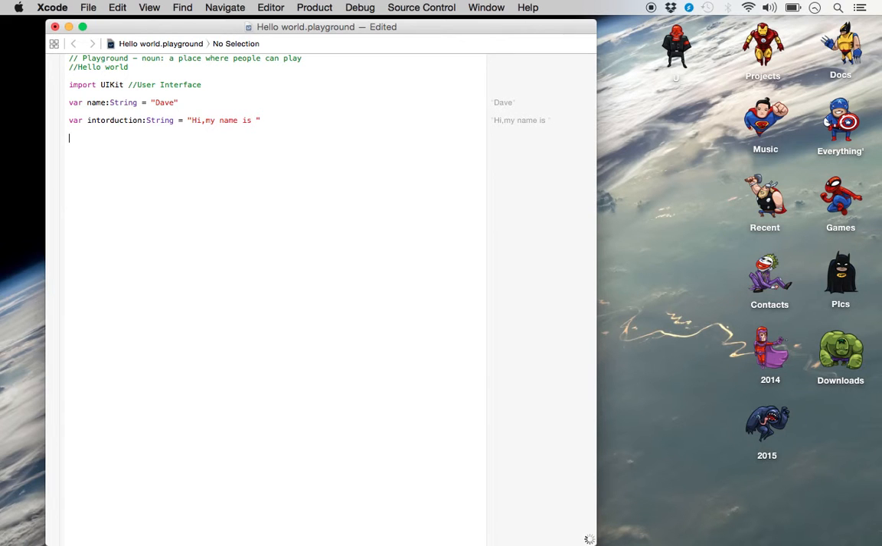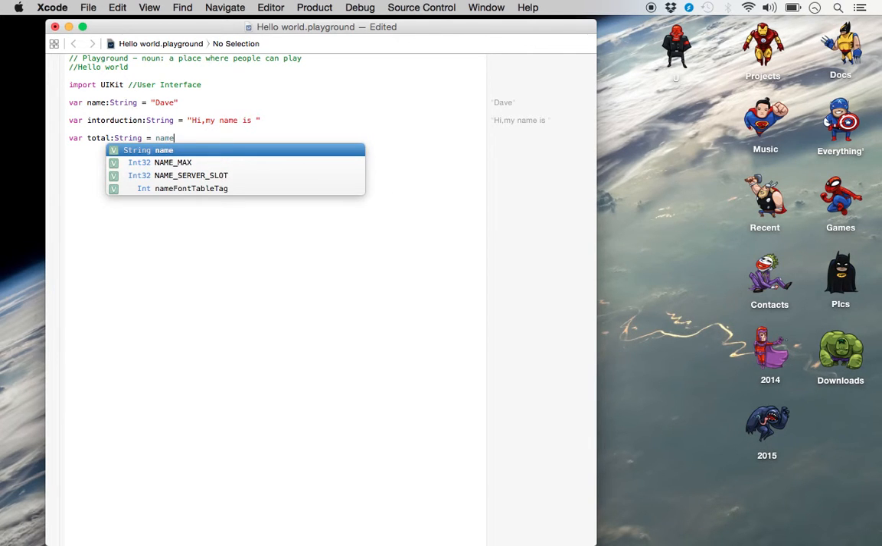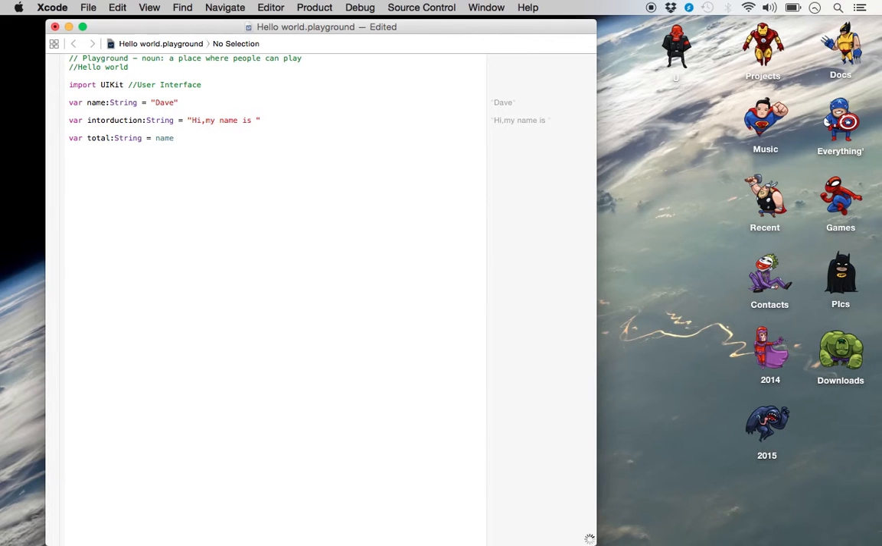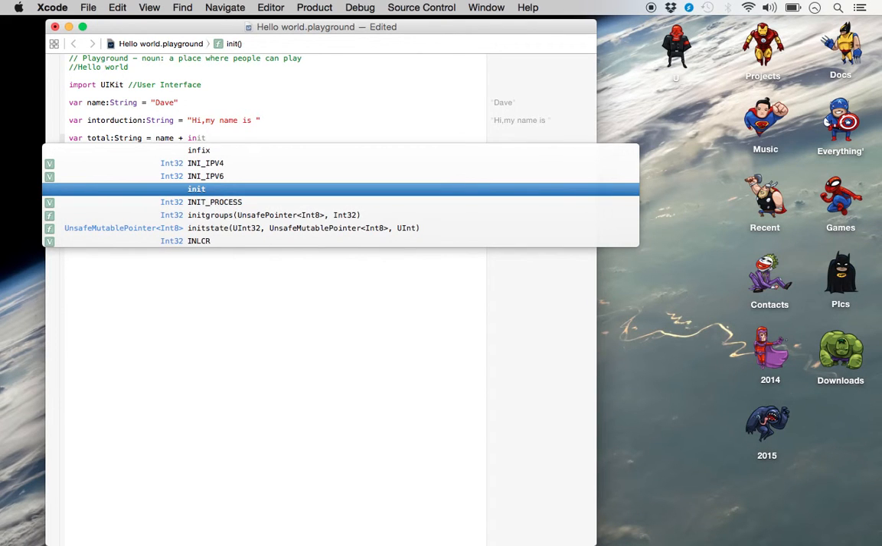So I'm going to create a third string and store the value of the combined two strings, name and introduction. So var total string of type string is equal to name. Okay, so I'm going to type name first and then add the plus sign, the addition operator, and then I'm going to type introduction. Dave will be displayed first.